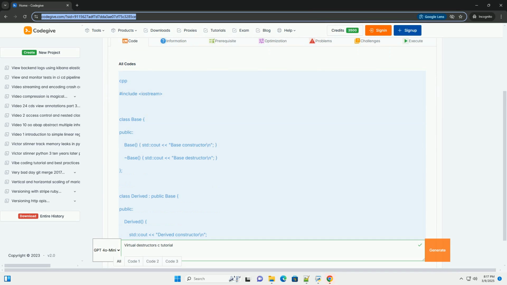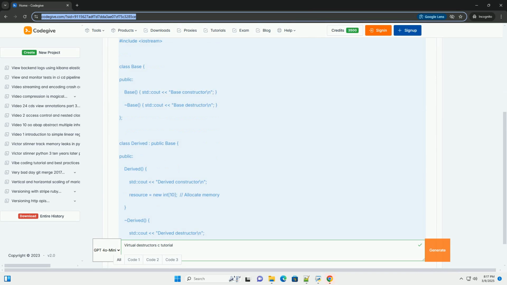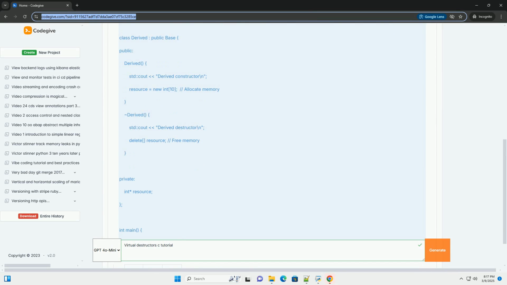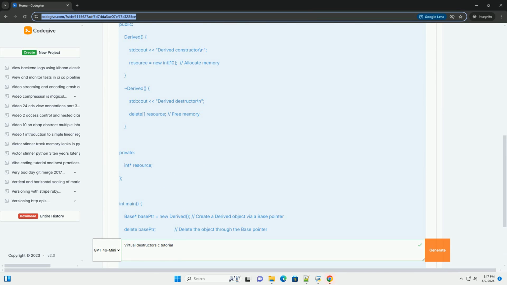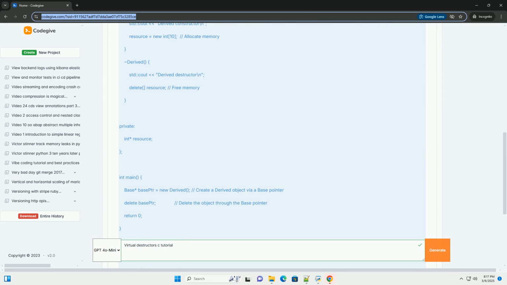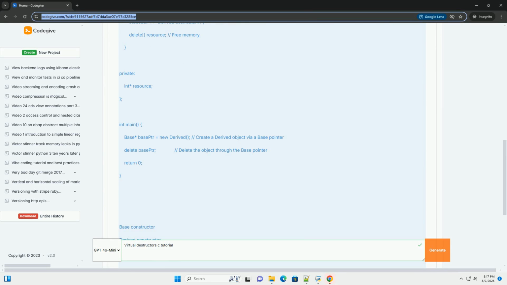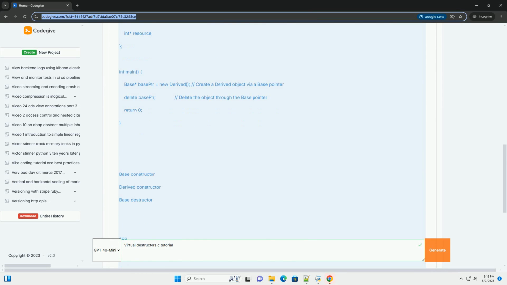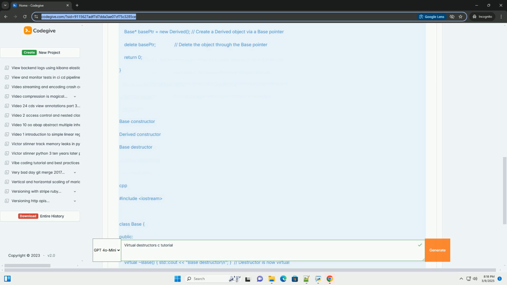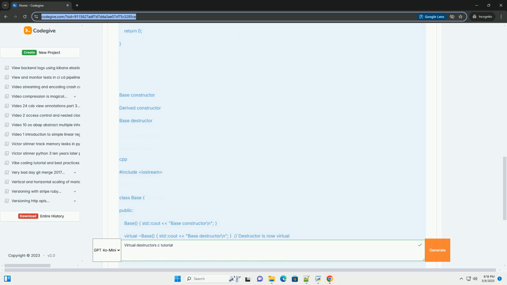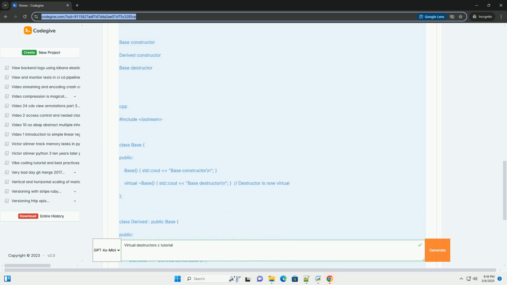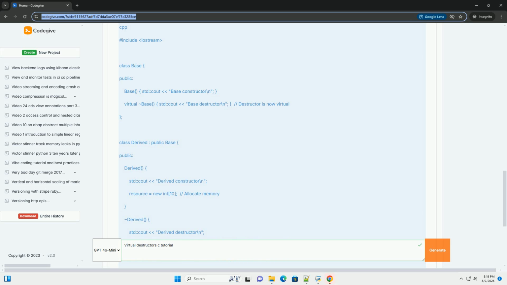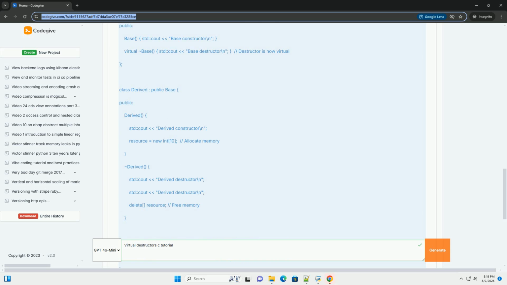Virtual destructors in C++, a comprehensive tutorial. Virtual destructors are a crucial concept in C++ object-oriented programming, especially when dealing with inheritance and polymorphism. They ensure proper memory deallocation when deleting objects through base class pointers. This tutorial delves into virtual destructors, explaining their purpose, how they work, and providing detailed code examples.